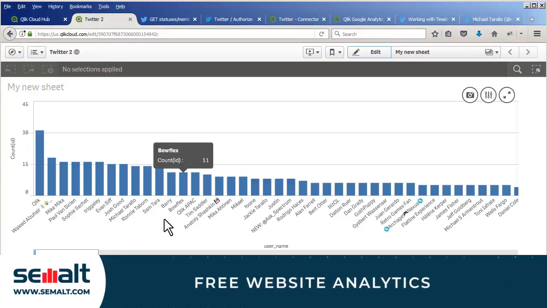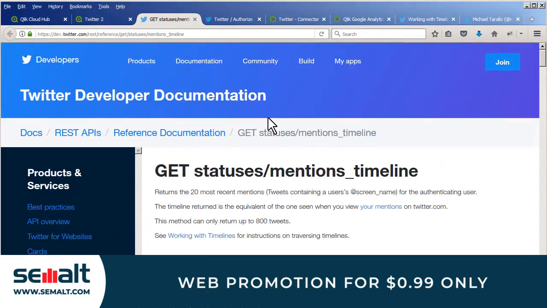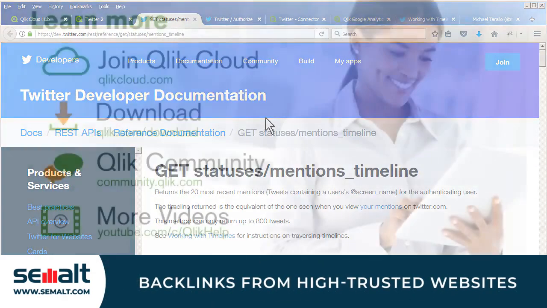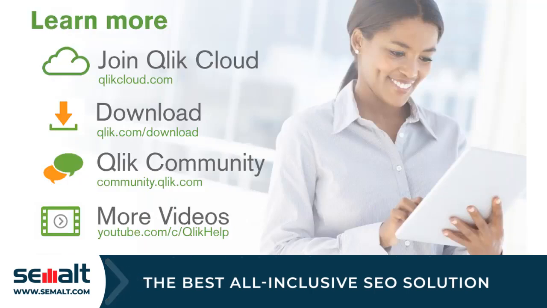Okay, so other than that, that's all I can really tell you. It's fairly simple. I would suggest that you look at the Twitter documentation we're directed to within the connector to learn more about the parameters, and I encourage you to post any comments or questions where this video is posted so we can learn more about your needs.